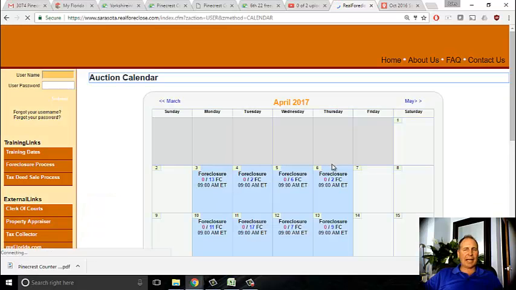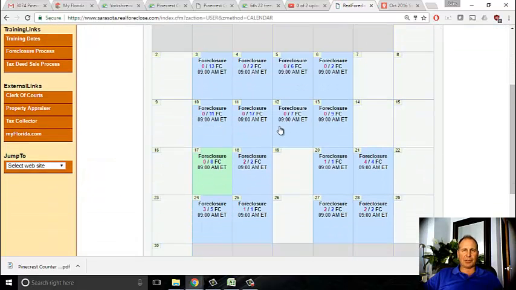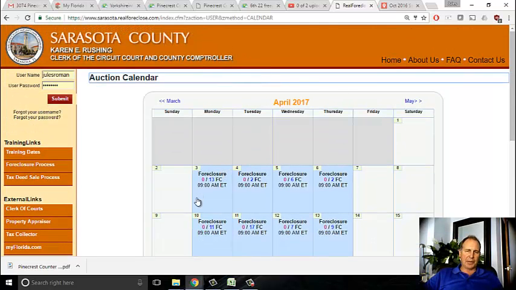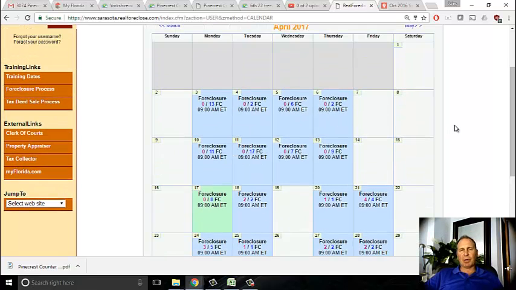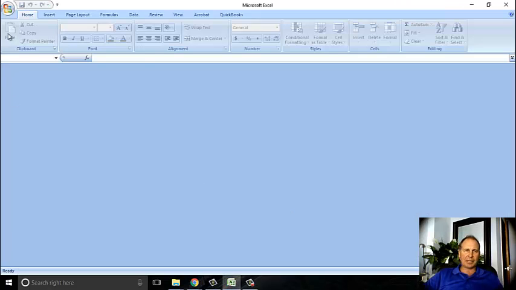When you click on the auction calendar, it takes you to a calendar, and we can see that on the 3rd of April there were 13 foreclosure auctions. There were two the next day and six after that, and so on. I want to capture all of these, but there's no way to download this month. So we have to copy and paste this line by line into an Excel spreadsheet.